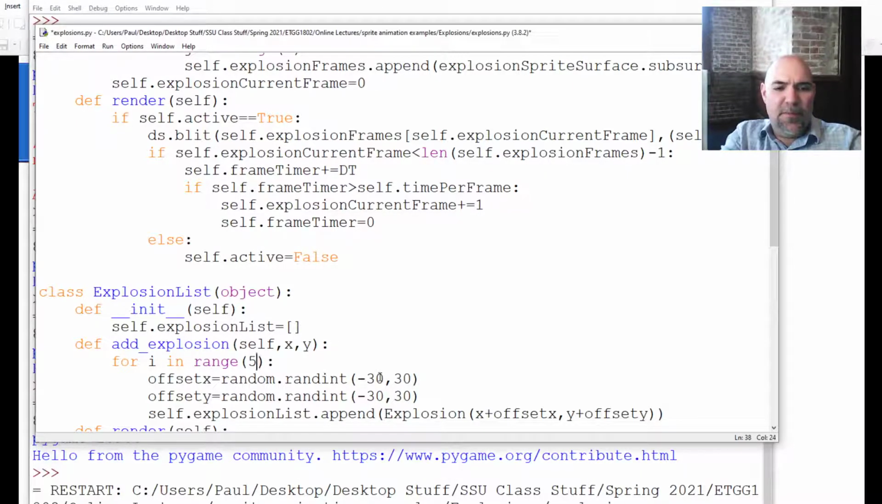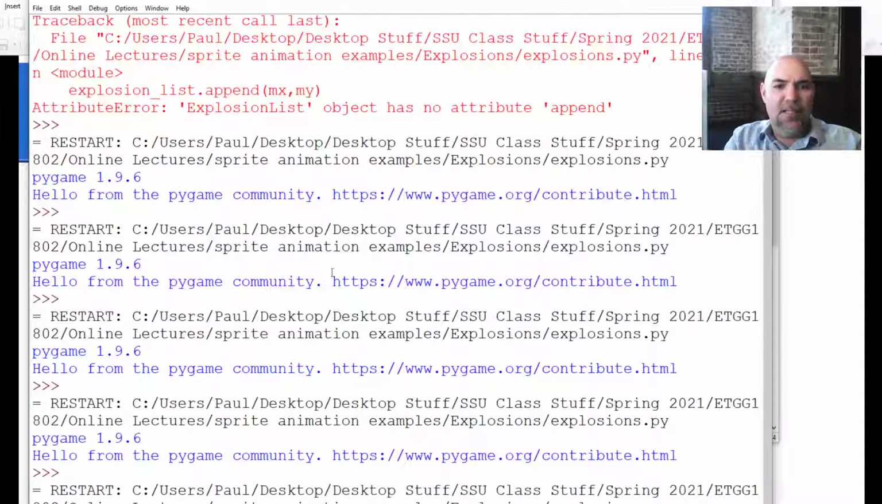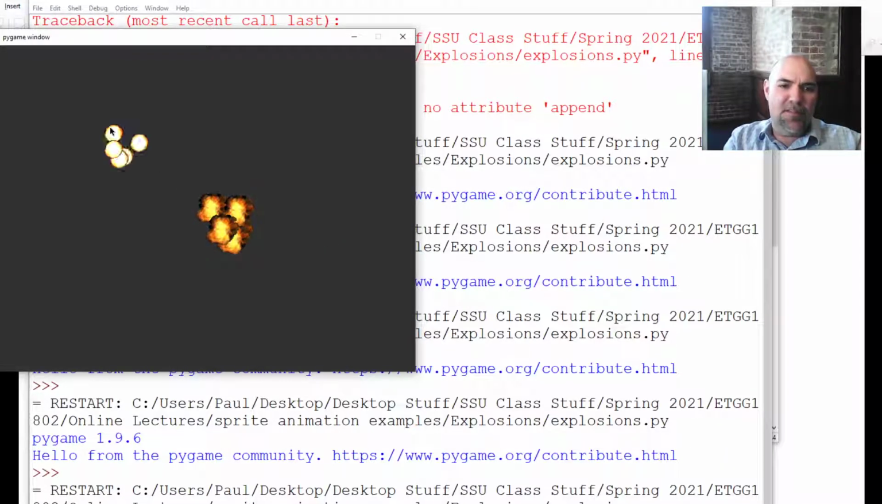30. Let's lower this down to maybe 5. That might be too much now. We'll see. But we can play with that, but that's just giving us this kind of different effect that has a little bit of variance every time there's an explosion, so they don't always look the same. But that harsh edge kind of bothers me.